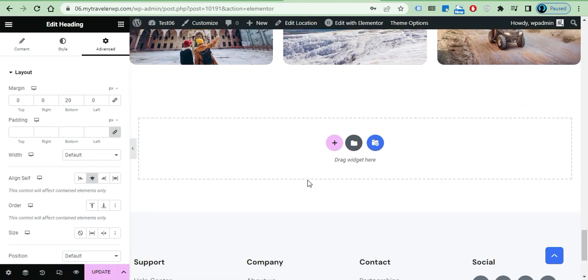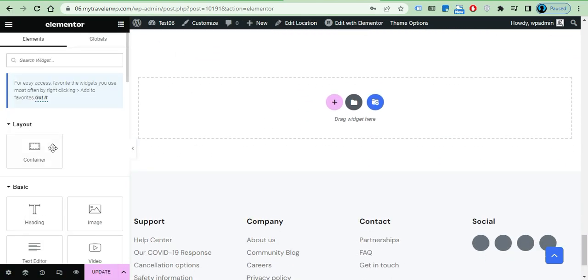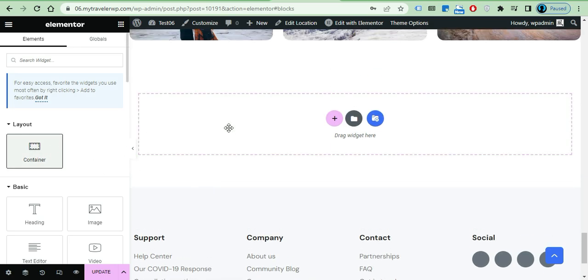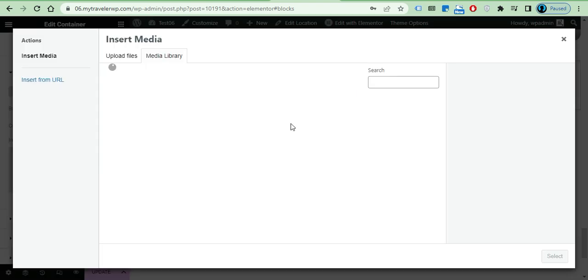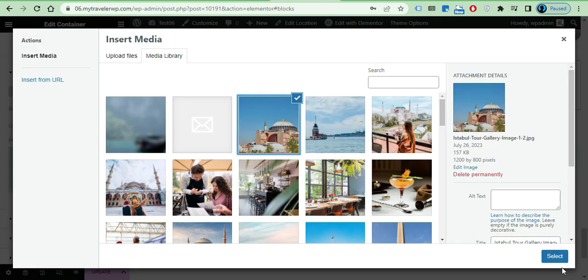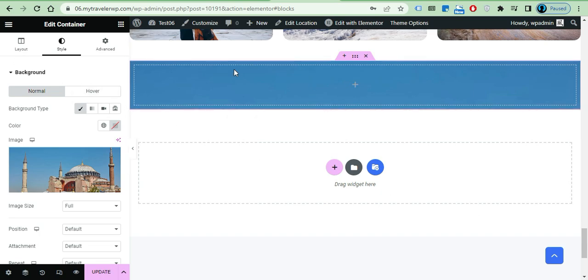And we have to create an email subscription to get the user's email when they want to receive email updates, newsletters, and promotion content from the website. So we need to put the container first, insert the background image, change the height of the container to about 350 pixels, and change the image position to the center.